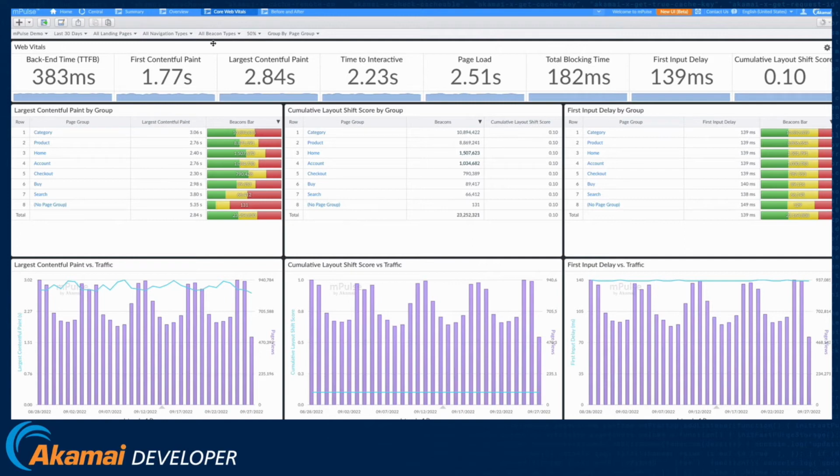Widgets are available for each of the three metrics: largest contentful paint, cumulative layout shift, and first input delay. The middle group of widgets shows the pages that are impacted, and the bottom widgets show the trending over time.